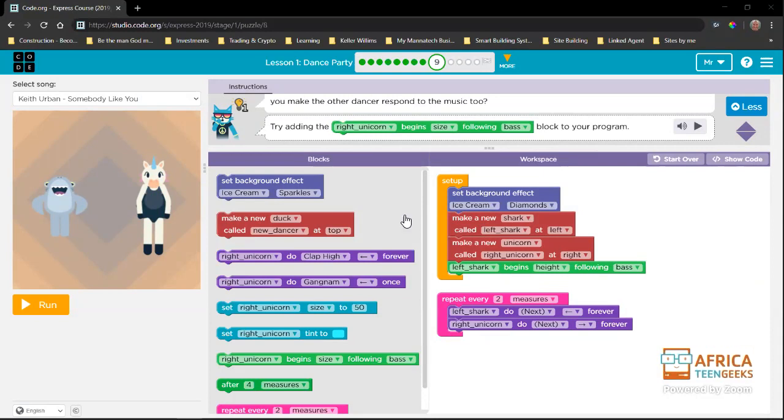For those of you that know music, the bass line is played by the bass guitar and the bass drum in the band. If it's more electronic, they replicate those sounds using computers, but it's still a bass sound. It's a very deep sound. The low notes. So this is saying the left shark begins the height following the bass.